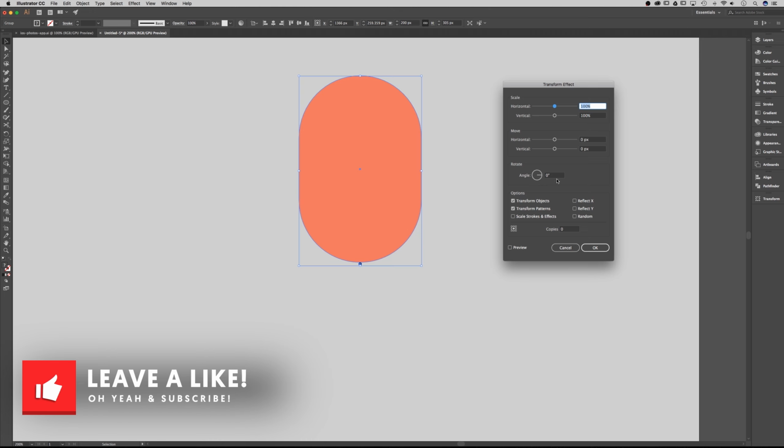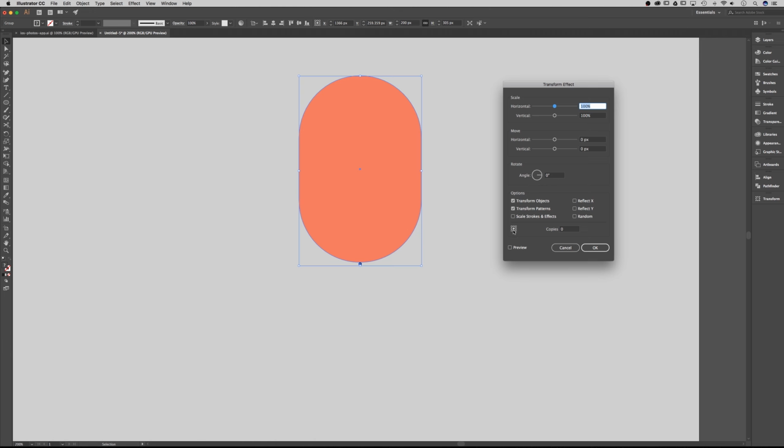Angle might be at zero. This one doesn't matter if it's already at an angle. One thing you want to do here is in the reference, click on the bottom center checkbox here and make sure that's selected. That's going to rotate around the very bottom center of our shape, and that is what we want it to do.